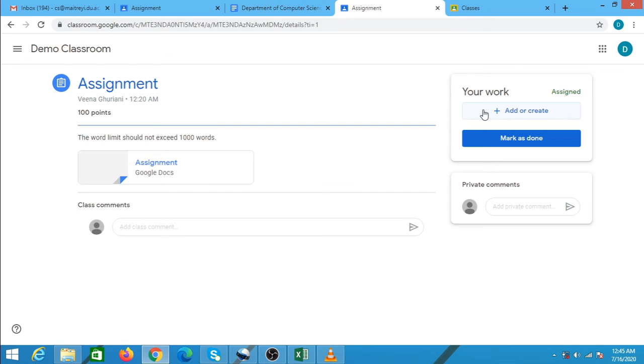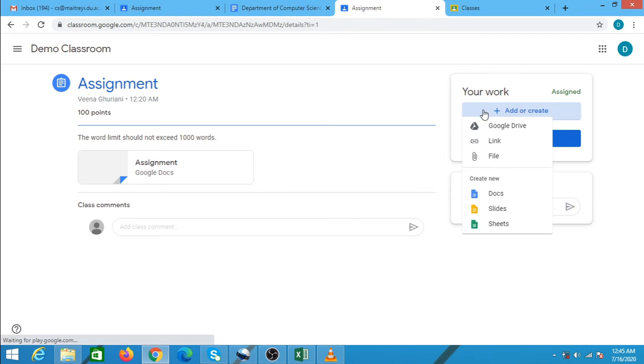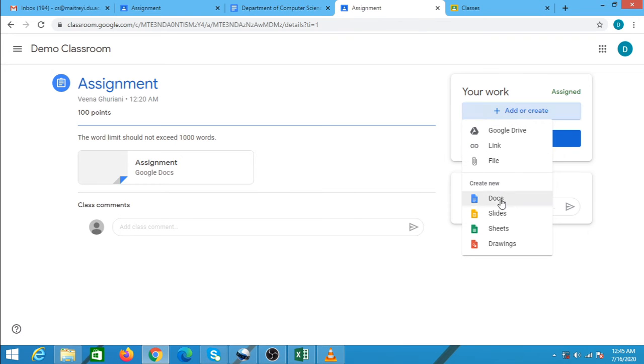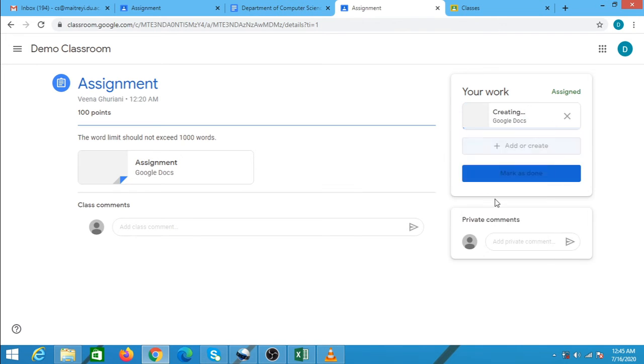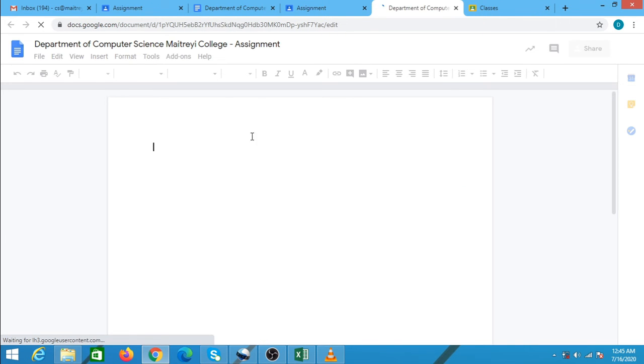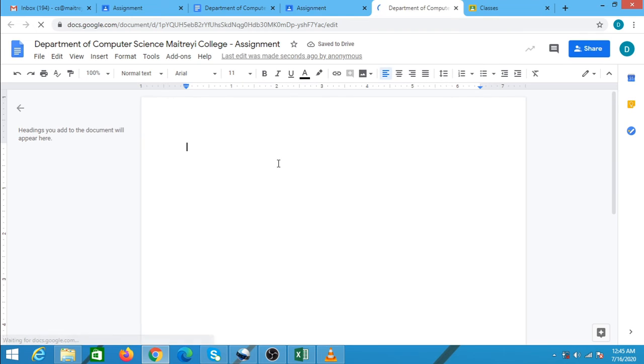So when you click on the add and create button, it gives you an option of docs, slides, sheets, etc. So I wish to type my assignment in the form of a doc. So I click on doc. When I do so, it creates a Google Doc with the name of the student. So you need to click on this document and attempt your assignment. I am typing some random text over here.